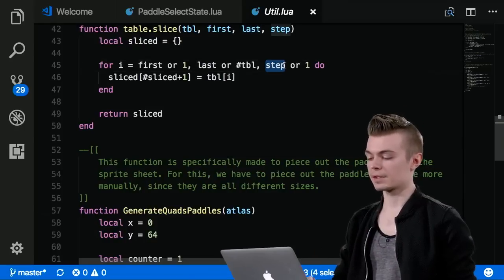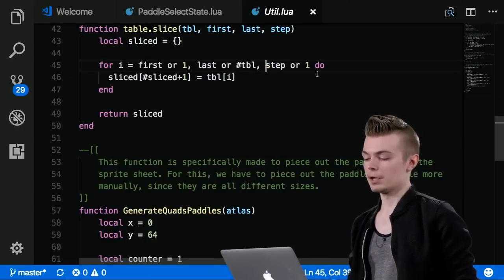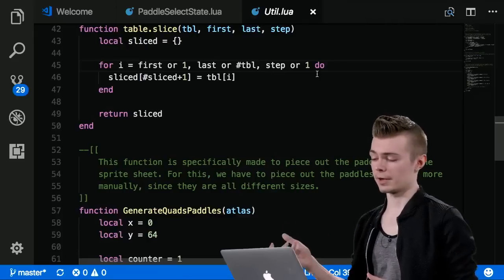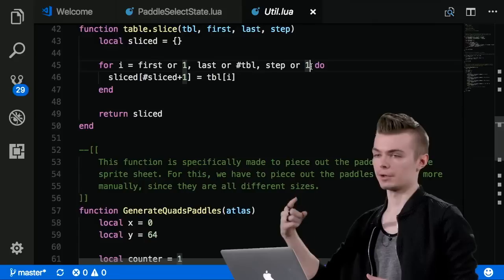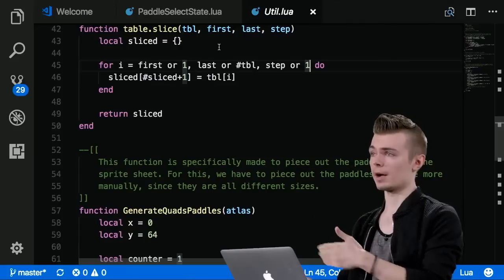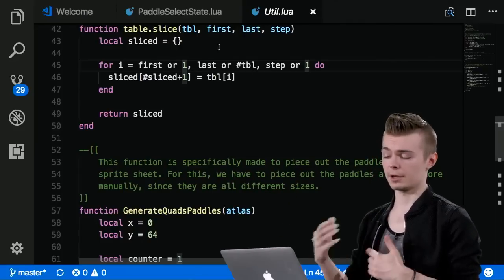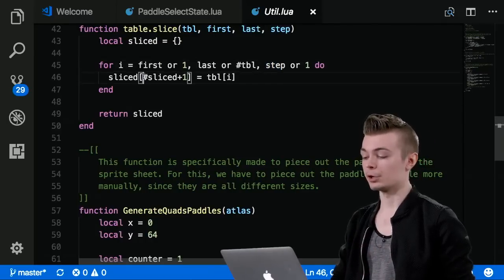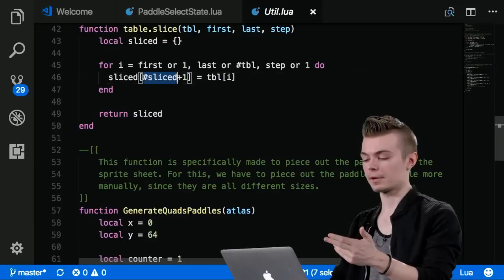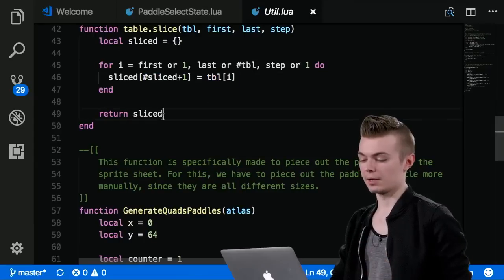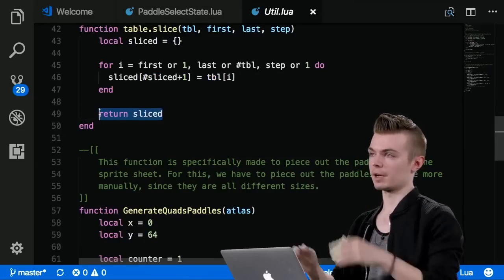And then this comma here at the end, which has step or 1: you can pass in a step at the end of a for loop as a third argument, and that'll be however much it increments or decrements the loop that you're in. By default, it's just 1. We go 1, then 2, then 3. But you can set it to -1, and so if you say for i gets 3 to 1, minus 1, you'll go from 3 to 1. You can do a step, but you can't slice, which is why we have here sliced at number of slice plus 1 gets table i, and then eventually we return slice. So it just returns a segment of whatever table we're in.